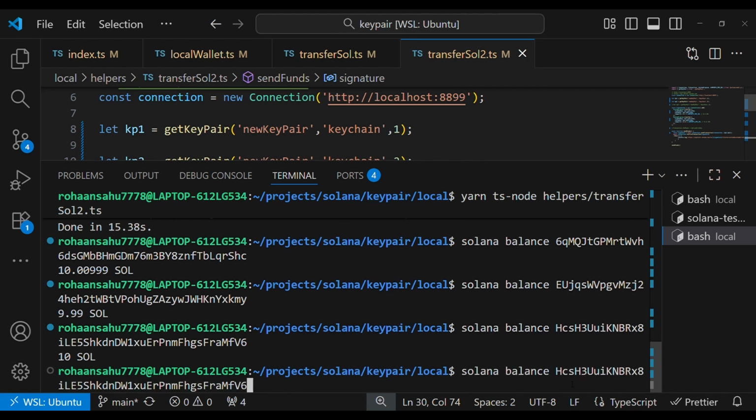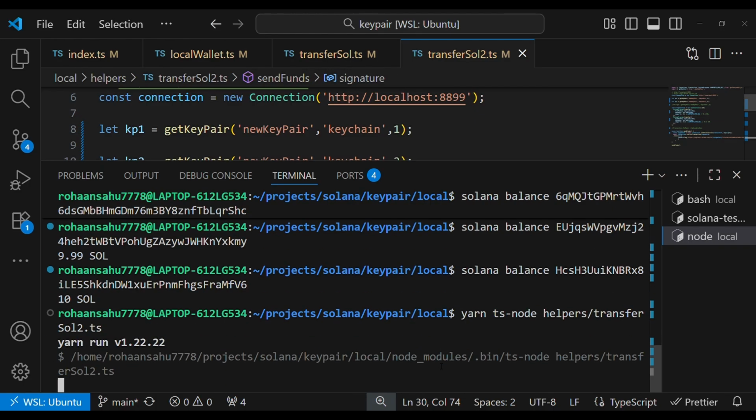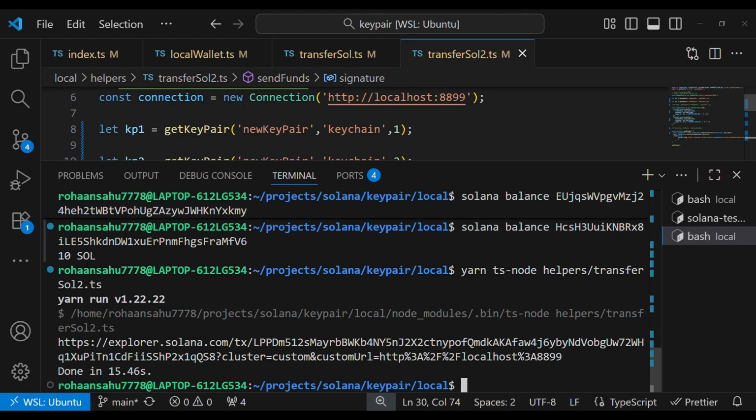So let's just conduct the transfer sol2.ts again. We remember the balances. Let's see what happens. What we should see is the second key pair being deducted by 0.01. The first key pair added with 0.01. We have the link here, but also deducted with the fees. So we should expect that the second key pair should have 9.98.